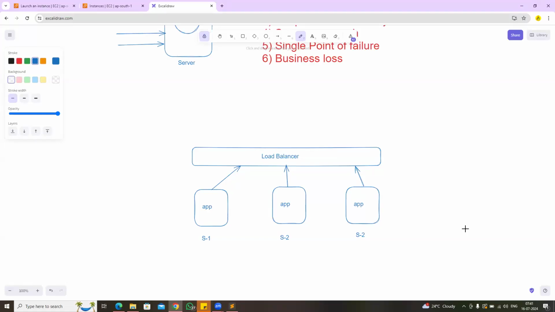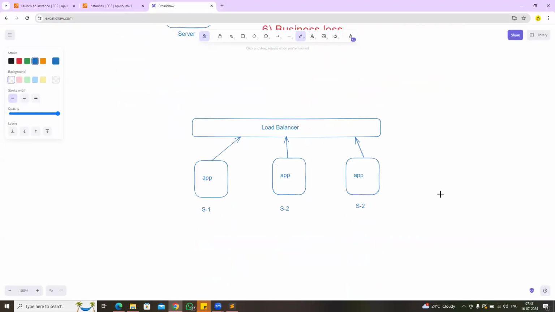All the 3 servers which contain my application, I will configure with one more server, called a load balancer. So what is the role of that load balancer here? That load balancer server is responsible for distributing the load to multiple servers.